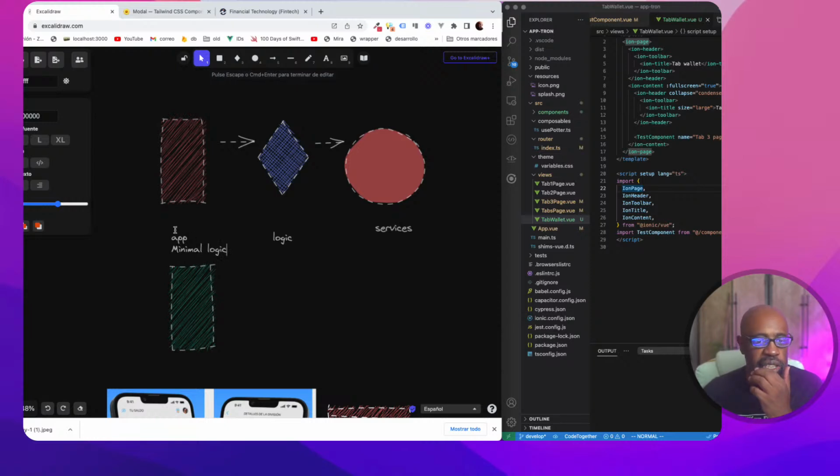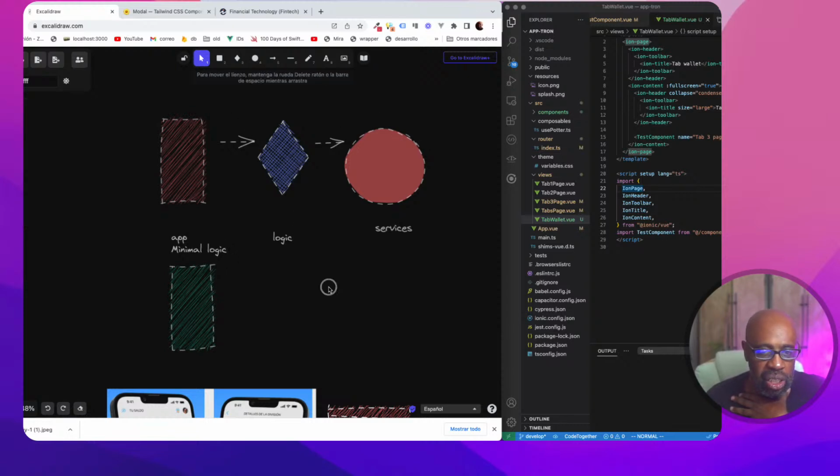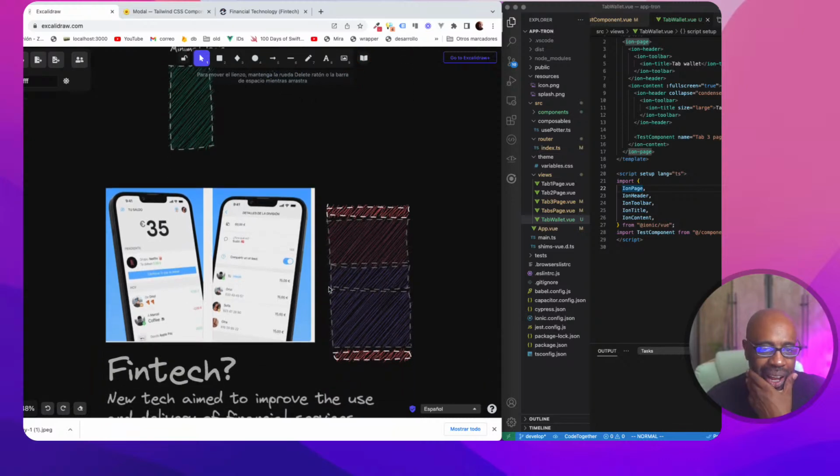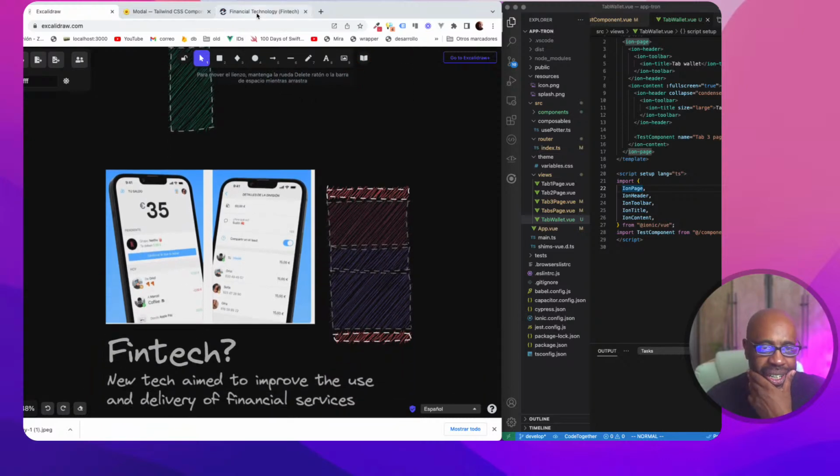Since we have minimal logic, it will be very easy to program it in something else. Okay, so now we're going to go, and for this app I'm going to choose Ionic.